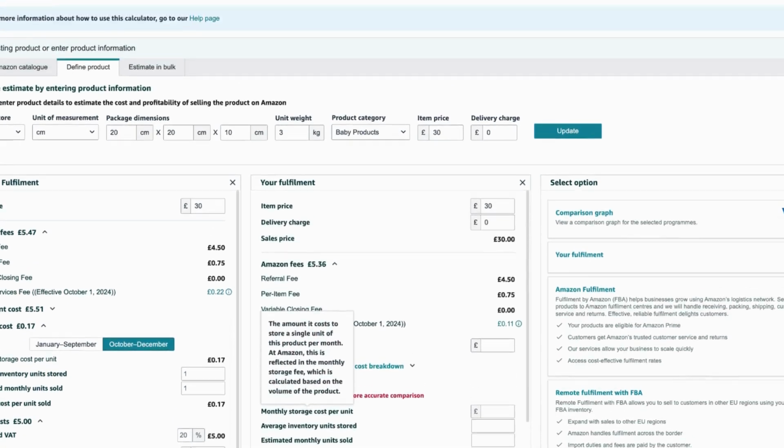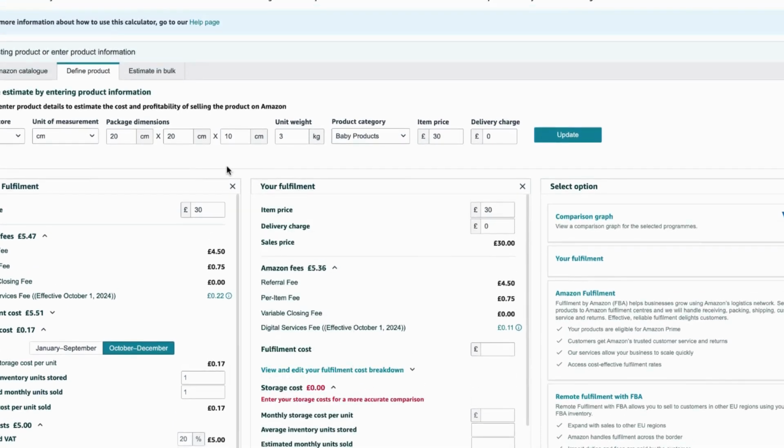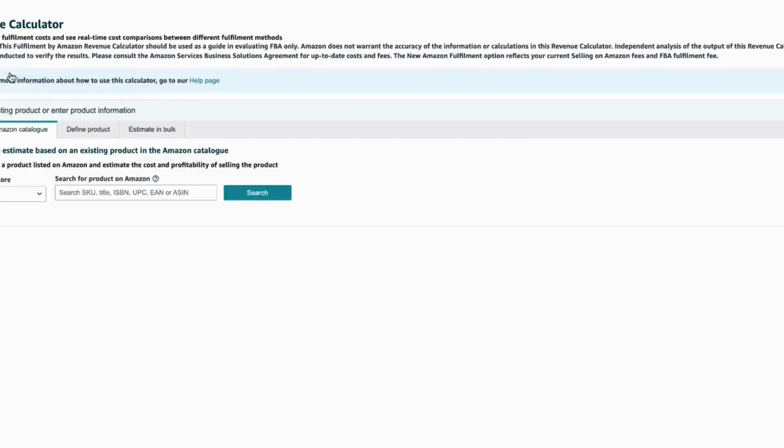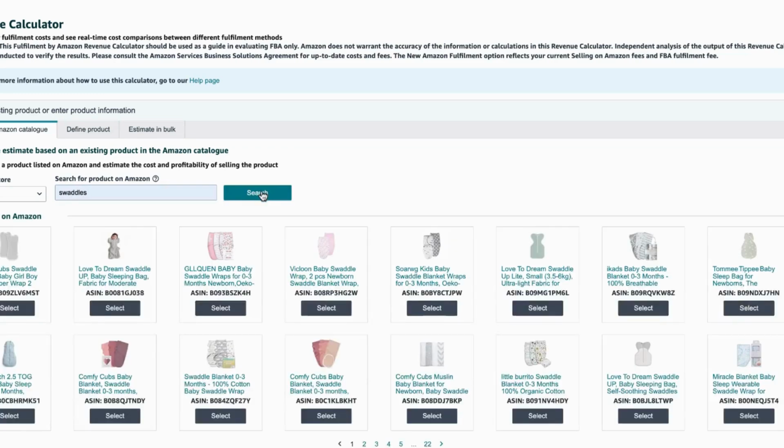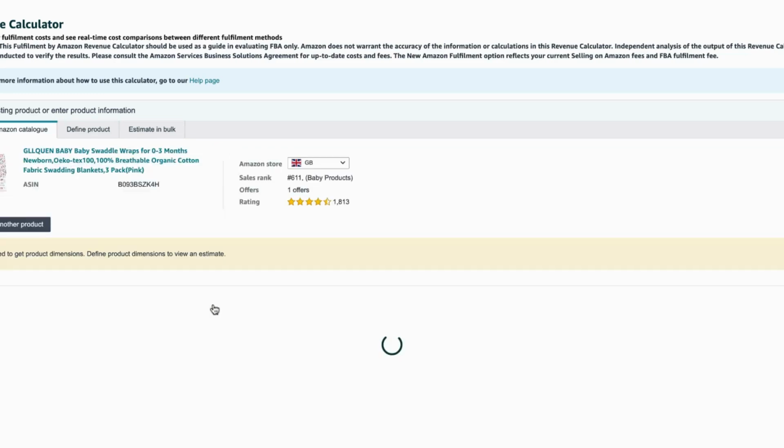If you don't happen to have all of this information, because let's say I'm looking to sell a box of swaddles, but I don't actually know what the weight and the dimensions and things like that will be, what I could also do is search for some swaddles on Amazon. So select a different product. Hopefully this one will work. And what will happen in just a moment, hopefully, is that the associated cost for selling this product on Amazon will come up. So that's another way of doing it.